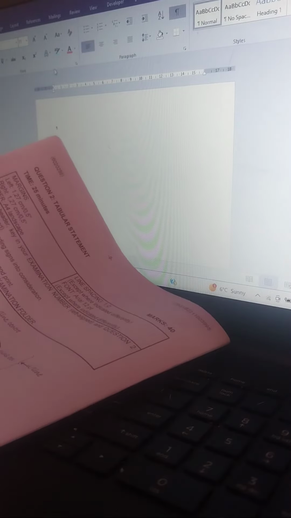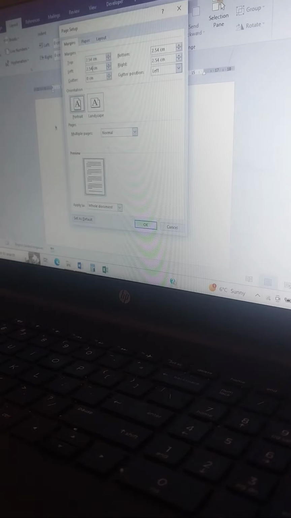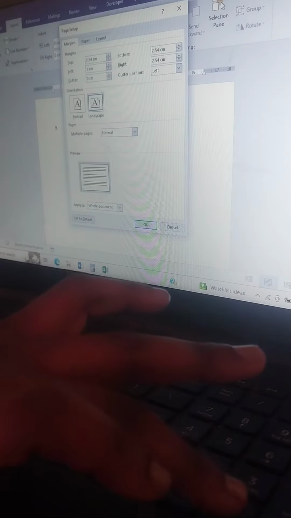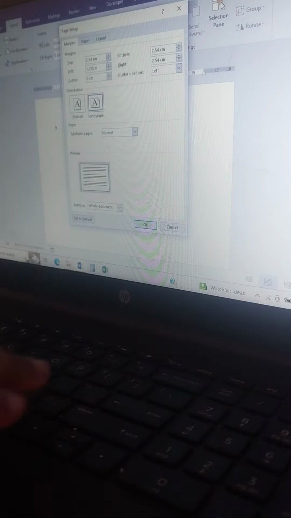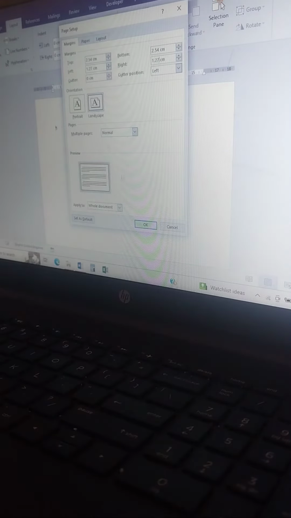So here it says margins, left 1.27 centimeter, right 1.27 centimeter. So you go to layout, margins, then custom margins, then you see this is left and this is right. Before that it says it must be A4 landscape, so we change it and put it to landscape. Then you change your margins, 1.27 centimeter, 1.27 centimeter. Then it applies to the whole document.